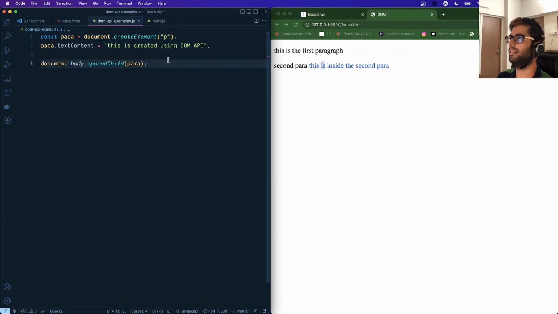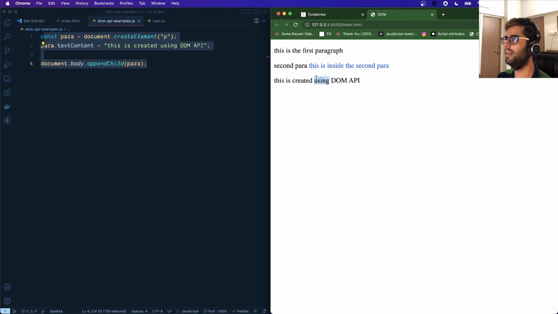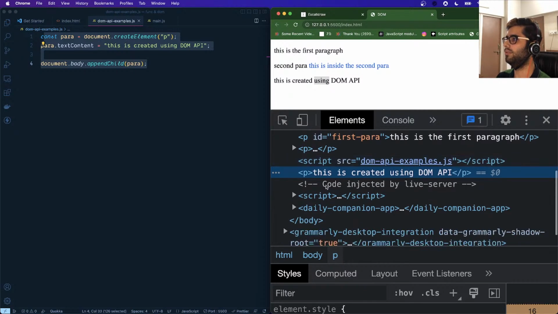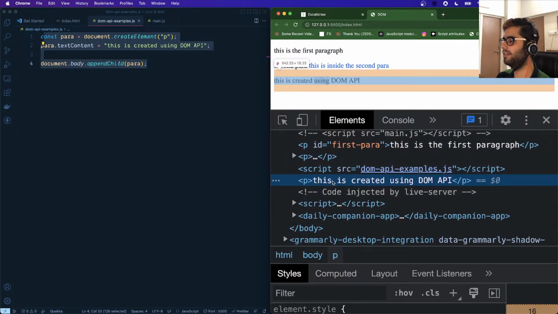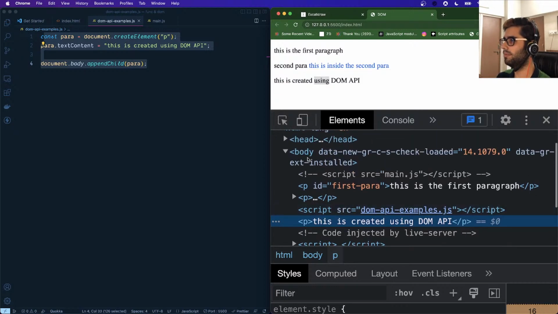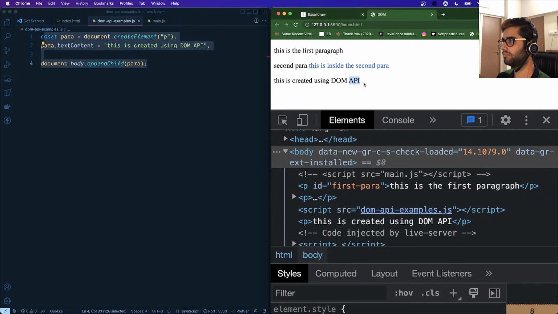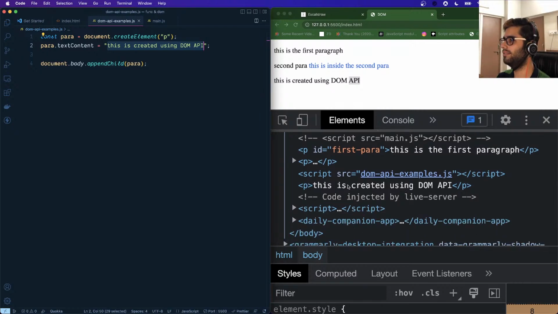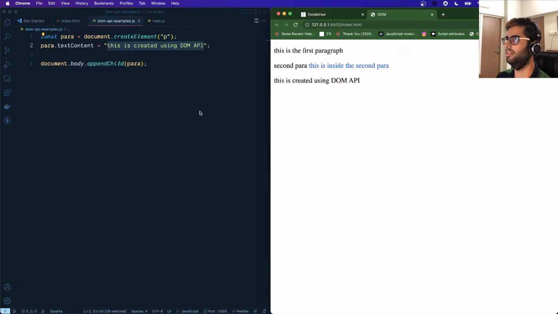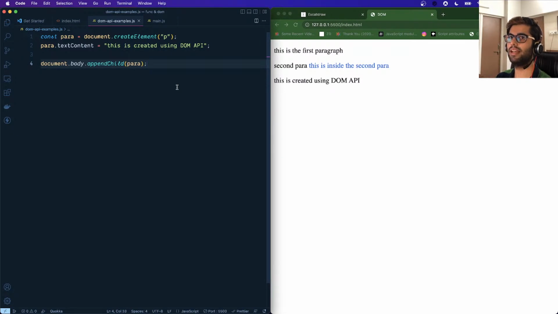Okay, let me save this, and you can see the moment I save this, this element has been created programmatically and it has been appended to the body. Let's inspect this in the console. So you can see that it added this paragraph to the body tag, and since we set the text content, it has been added inside here. Okay, so is this clear to you guys how we can create an element programmatically and set some content inside it using JavaScript?